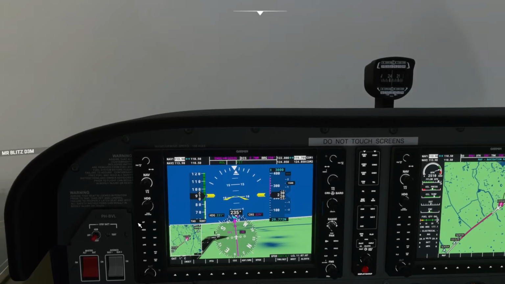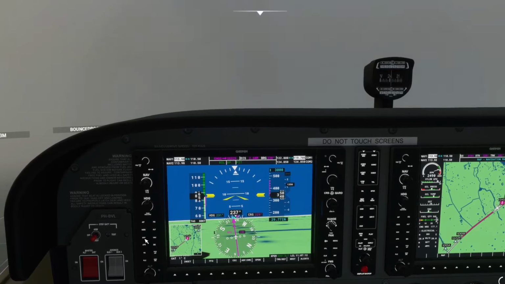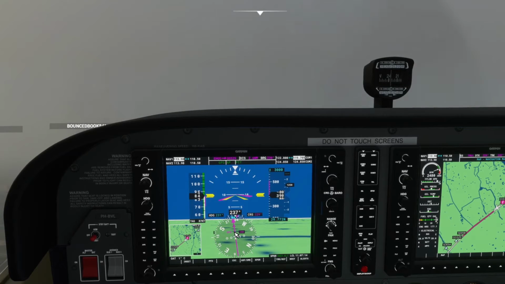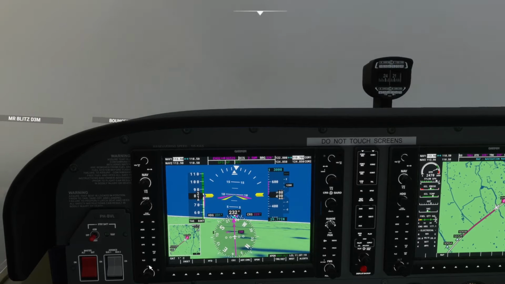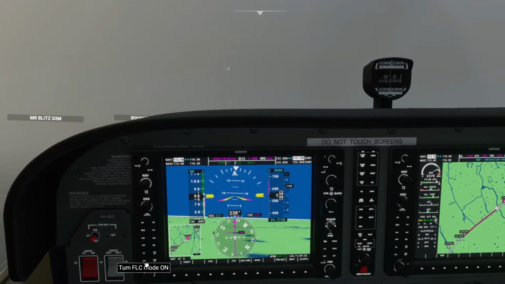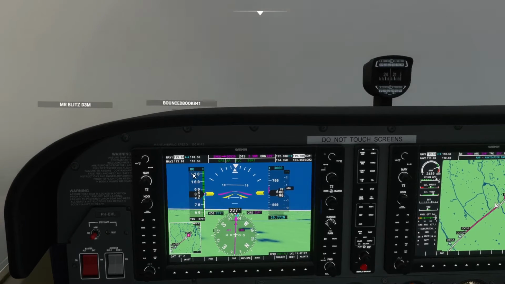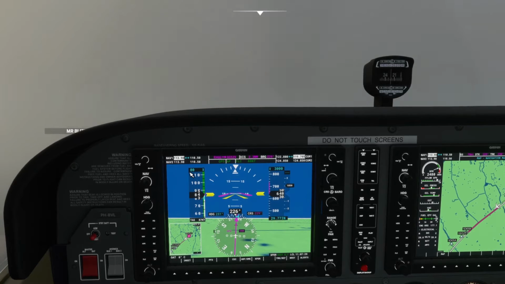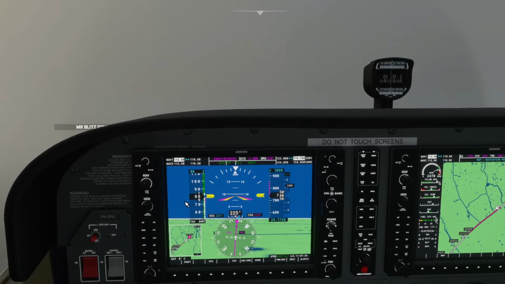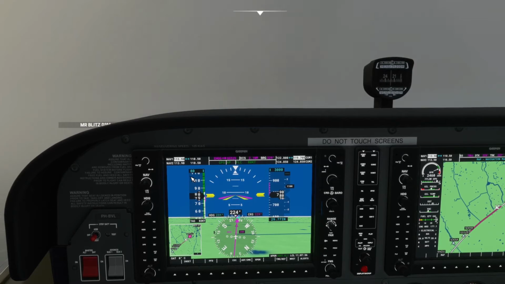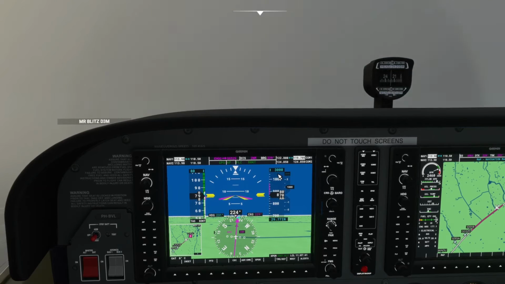Now, just for the purpose of this video, we're going to engage the autopilot, set nav, so it will follow the magenta line, I guess you call it. We're going to press FLC, flight level change. Now you see that 80 has appeared up here. We were flying 80 when I engaged the FLC. So now the airplane will be holding 80 knots until we've reached the altitude we have selected.